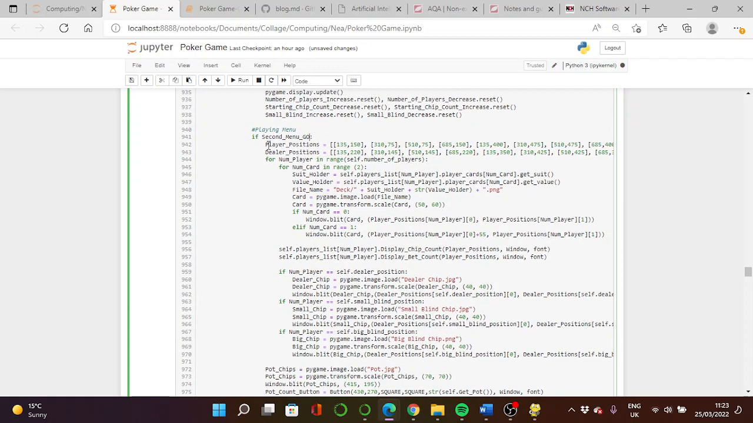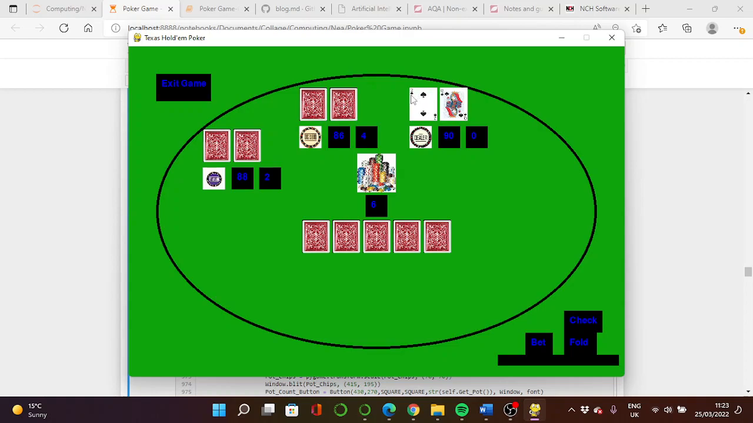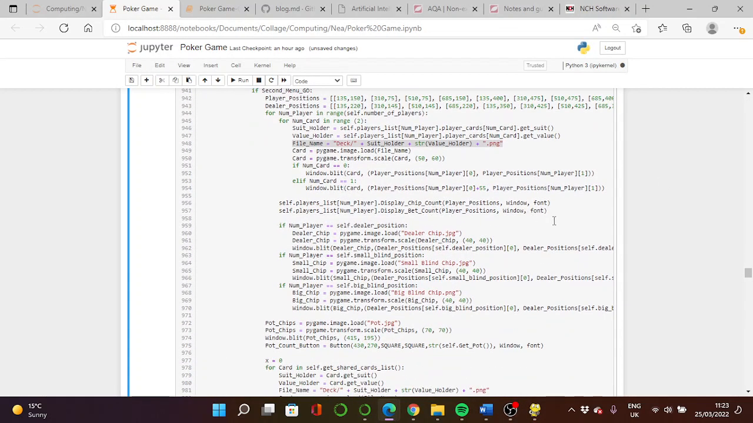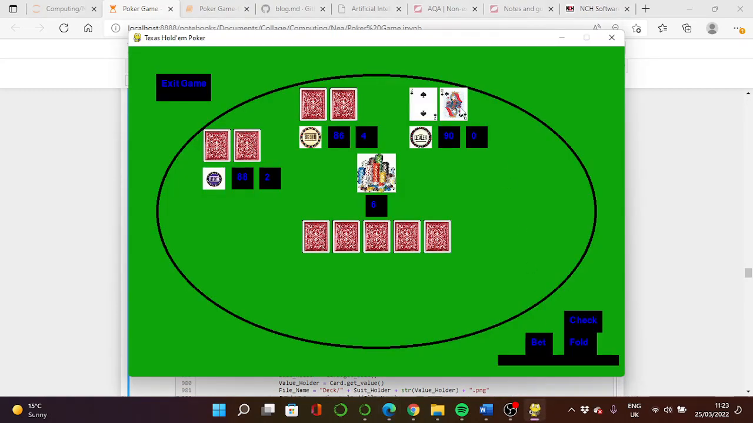So once that's done, it will go through all the cards, all the players even, and their cards, and it will determine what cards they've got, and it will display those cards on the board. As can be seen like this, it will display the cards like that. So when that's done, it will then display the chip count and bet count for each player, which is the 90 and the 0 for this player.